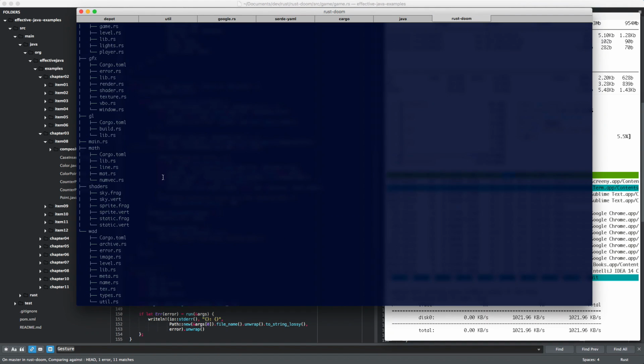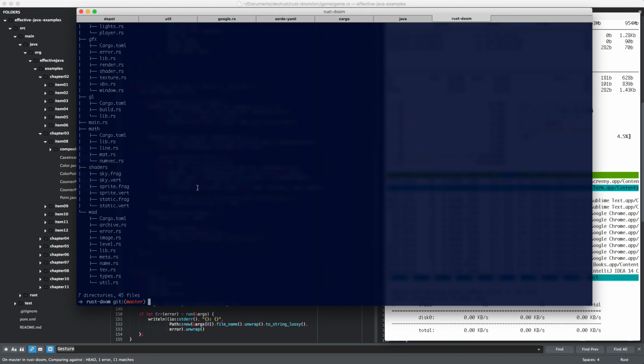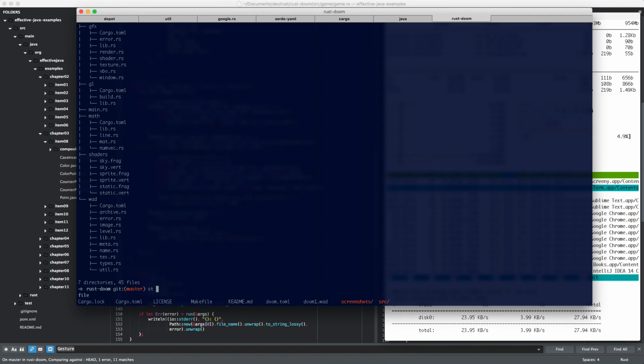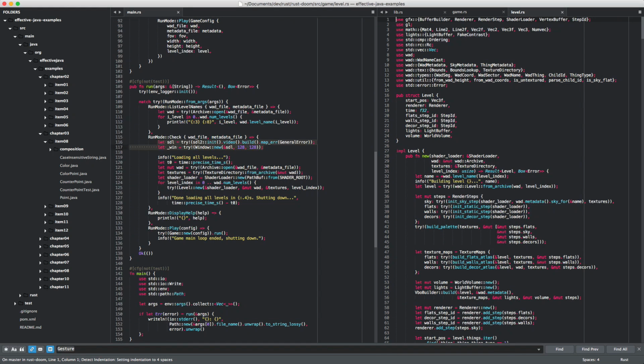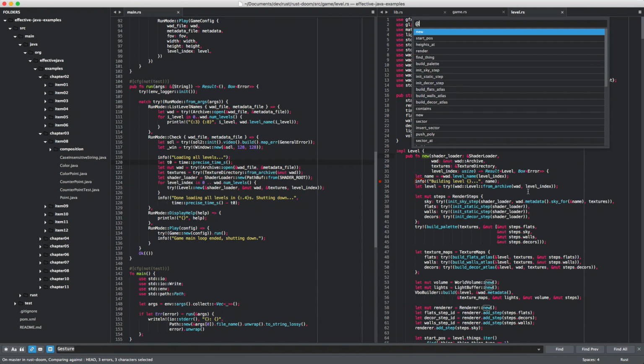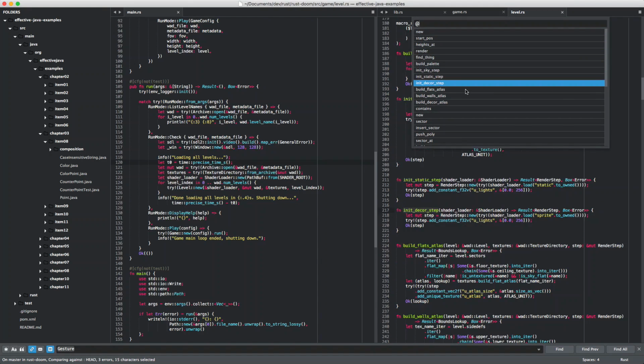Then we have game cached. I mean, there's probably too much, but game level does the rendering here, or some rendering. You might have a look at this and follow it along a little more. So here we are in the level implementation. That's a bit more. Find thing, build palette, init sky, atlas, decor. Wow.